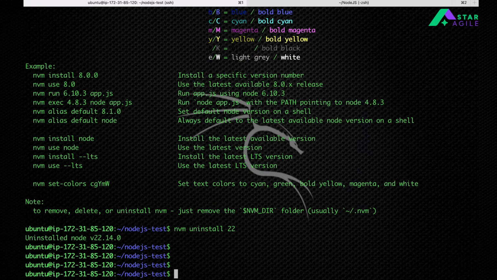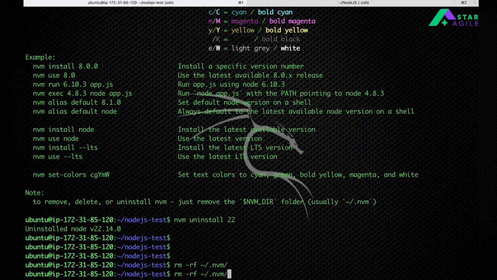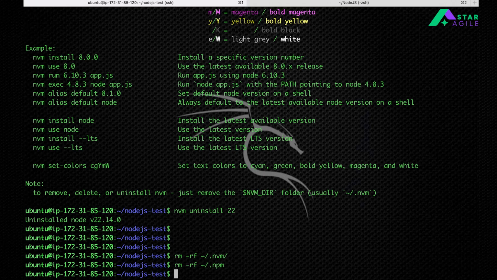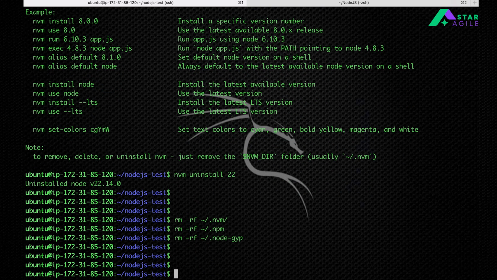Okay, after that you can remove the directory which is automatically created in your home directory, so you have to remove all these directories. Then .npm is also created, so you can remove this, and there is one more called node-gyp. So this also needs to be removed.